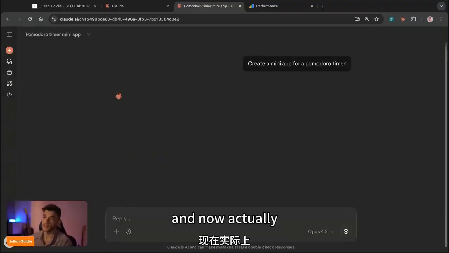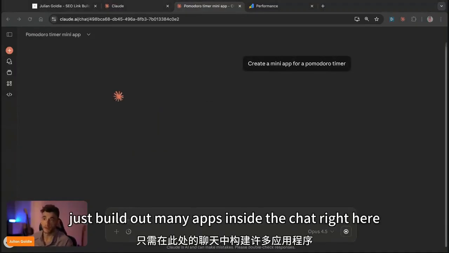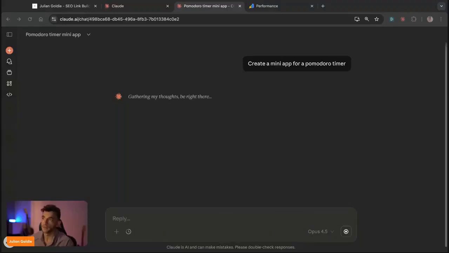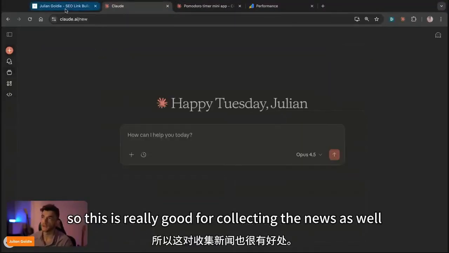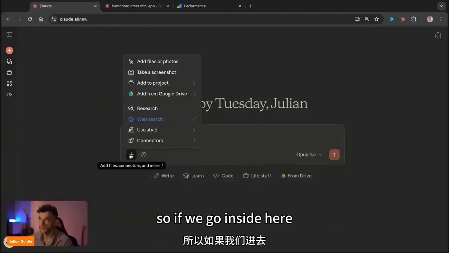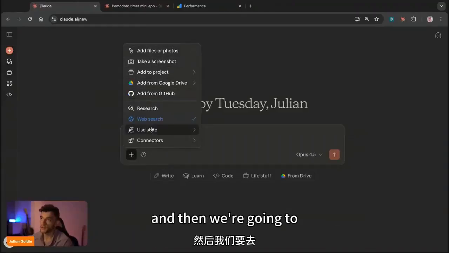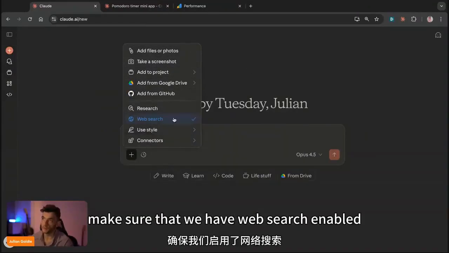Right? And that'll actually just build out mini apps inside the chat right here. Now, whilst we're waiting for that to load, let me show you something else that you can do. So this is really good for collecting the news as well. So if we go inside here, we're going to make sure that we have web search enabled.